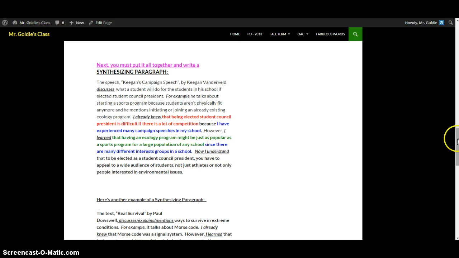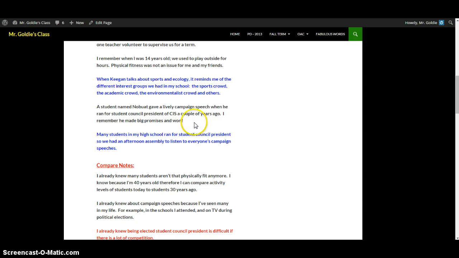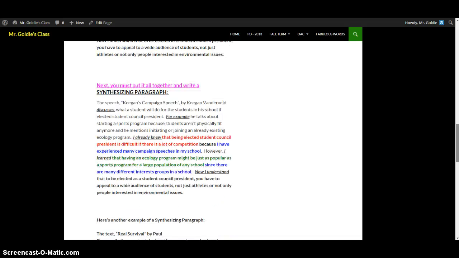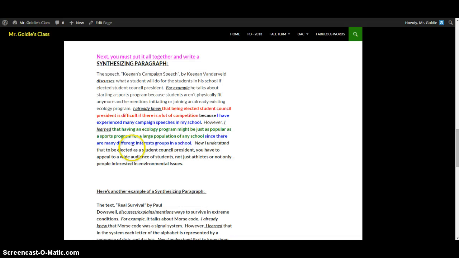Remember I talked about interest groups? Okay, here. Now I understand that to be elected as student council president, you have to appeal to a wide audience of students, not just athletes, or not only people interested in environmental issues, but both of them. Okay, so this is how I put it all together. And as you can see, there is a specific format that you need to follow. All right, so you need to copy basically this style here. I want to highlight some of the things that I've put in here.